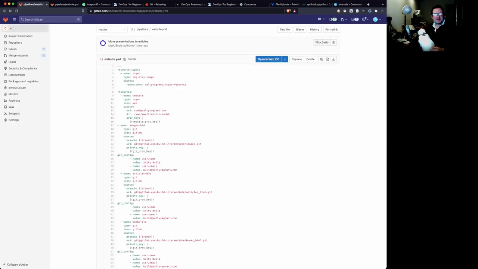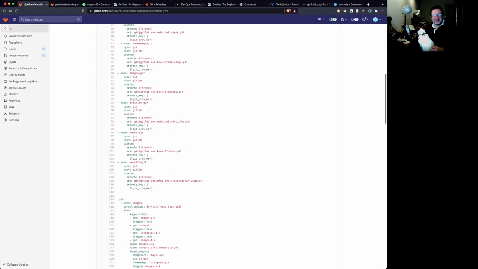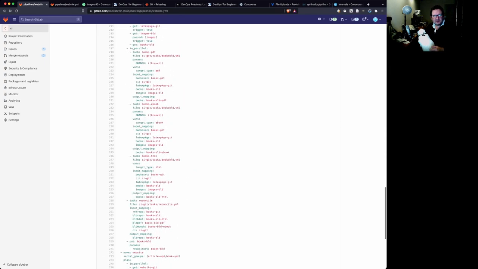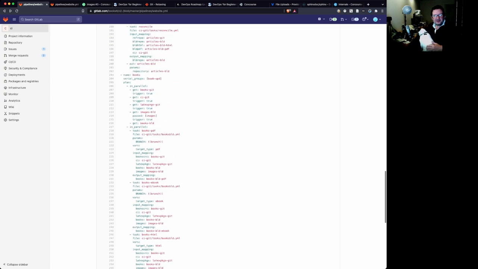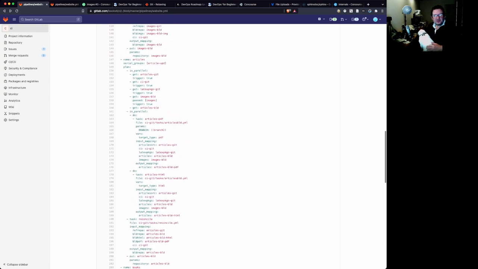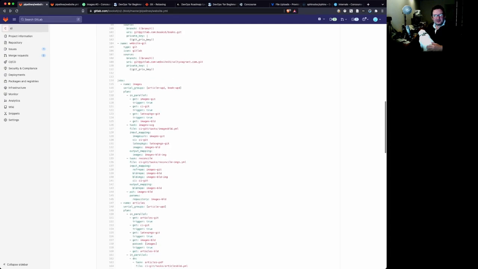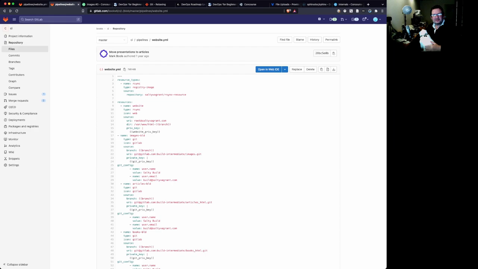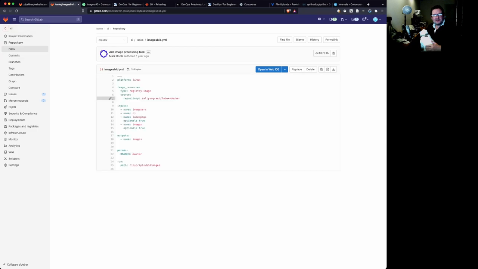Rather than keep jumping backwards and forwards like that. Right. So when we were looking in here, resources, jobs, where are we? Image, books, articles, images. Here we go. So remember here, we were talking about the input mapping. And we said inside the container, there'll be a directory called image source. This is where that directory is defined.